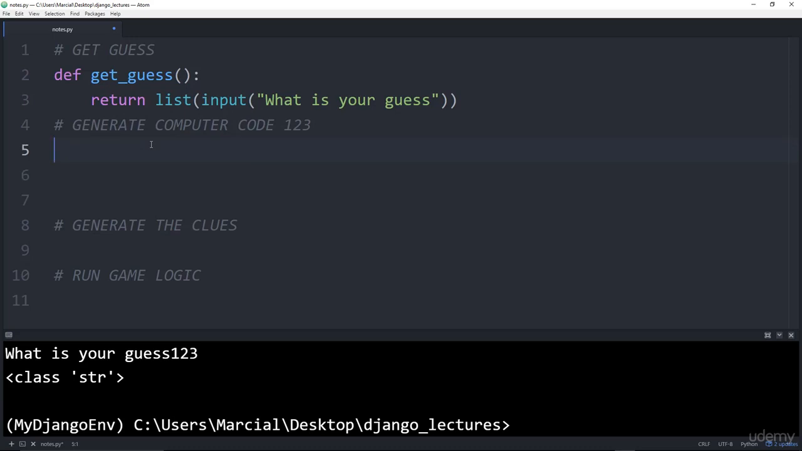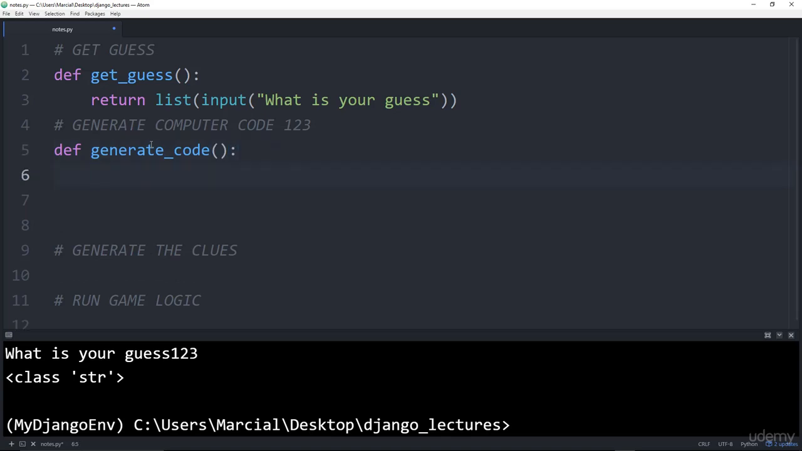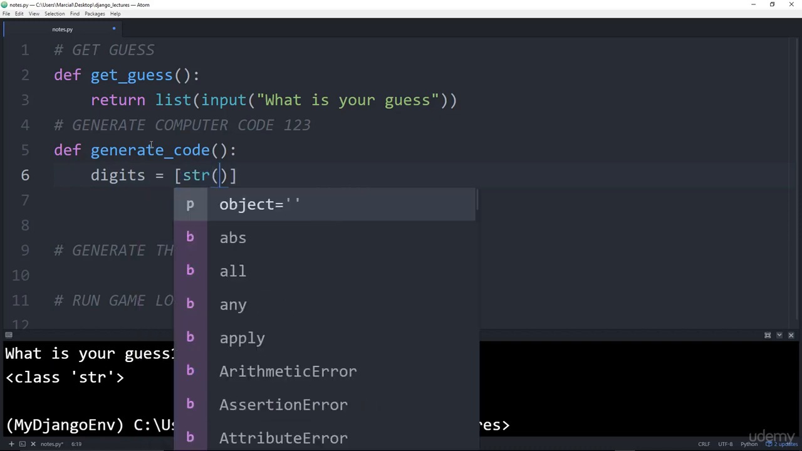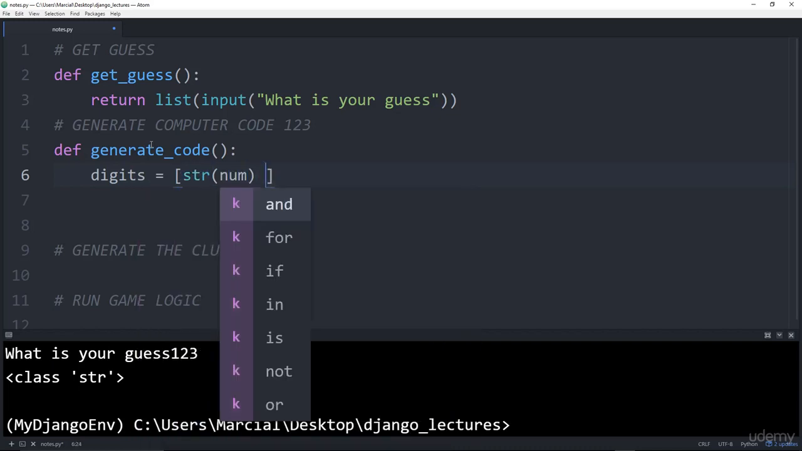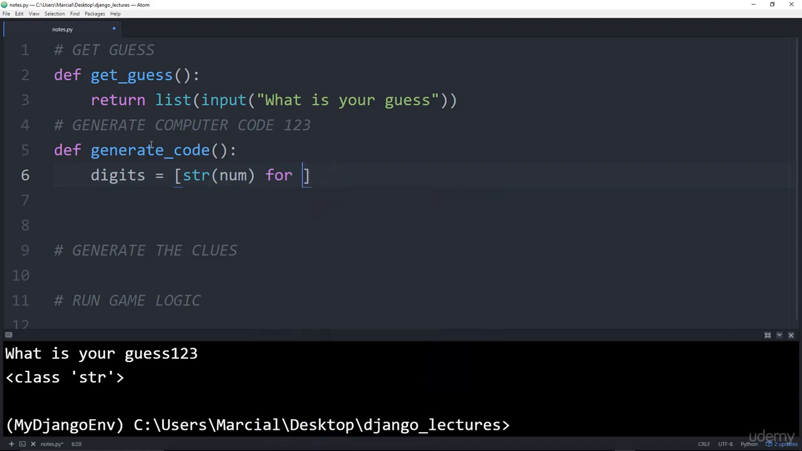The next step is to generate some computer code. So this is the 3-digit number that the computer is going to generate. And I'm going to say generate code. And then let's do it this way. I'm going to create an object called digits, and I will use list comprehension to do it. Again, you could have just used a for loop here, but I will say str(num) for num in range(10). So here what I'm doing is I'm creating a list of every number from 0 to 9, and I'm going to cast it as a string.